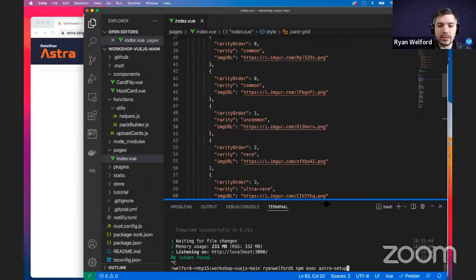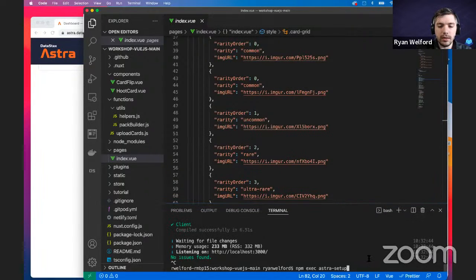And hopefully you guys can see this. Okay. And then I'm going to provide it two parameters. The first is going to be the database name, which we named Hackathon DB. And then the key space name so that it knows which key space it's actually connecting to, which we called game.